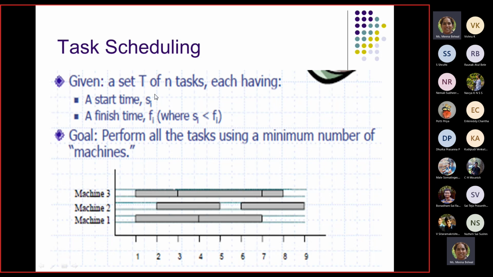The problem is: given a set T of n tasks, and each task has been given a start time and a finish time, wherein of course the start time is less than the finish time. The problem is to perform all the tasks using a minimum number of machines. Here the condition is we do not have a single machine. We can use more machines, but the constraint is that we want to use as few machines as possible.